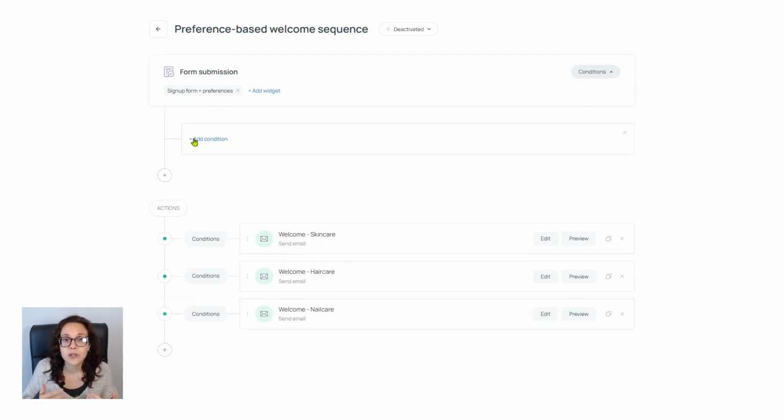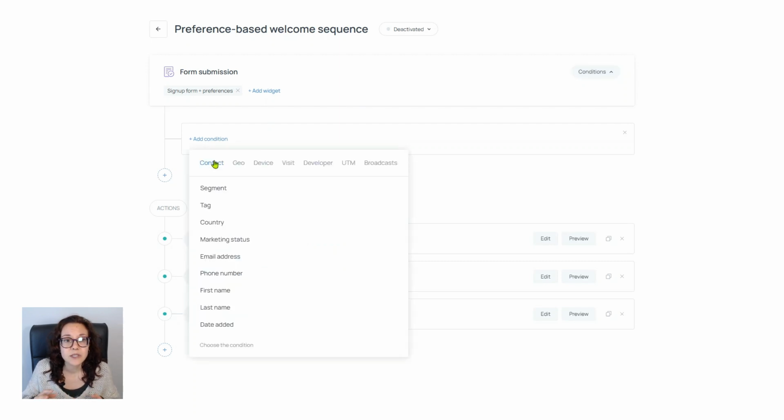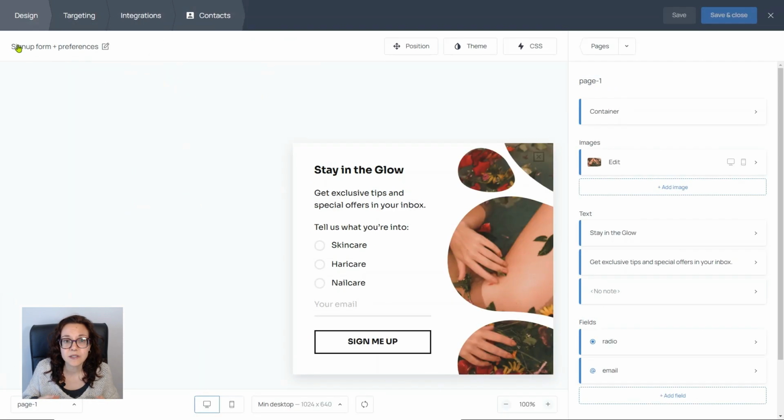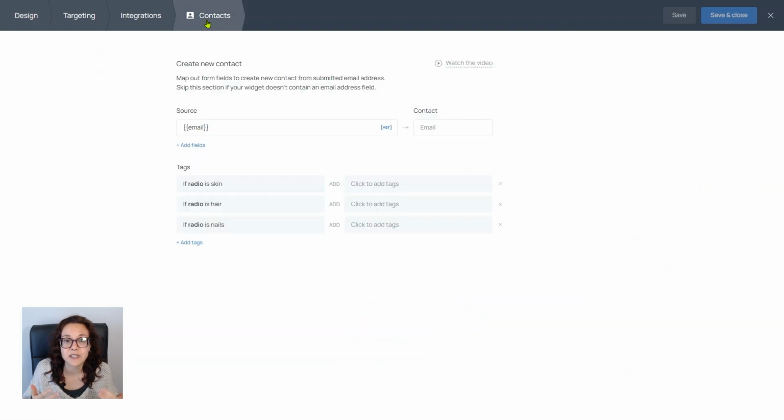If you don't want to include all contacts who submitted their email in the automation, you can set conditions for the automation or for specific emails within it. Here you can see all the available conditions. This is useful, for example, if you're tagging contacts based on the preferences expressed in the form, and want to send different emails depending on the tag.